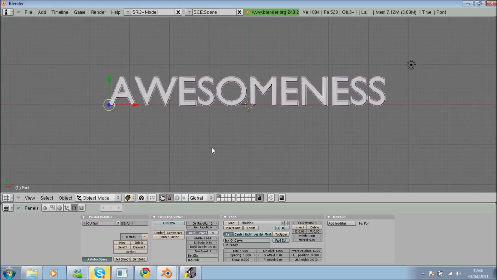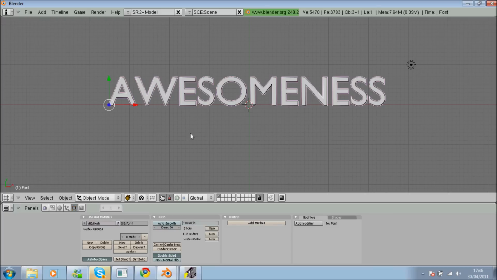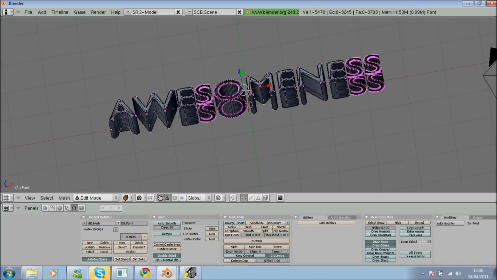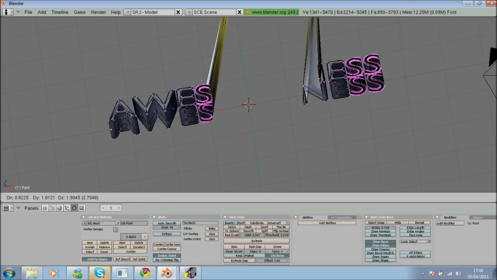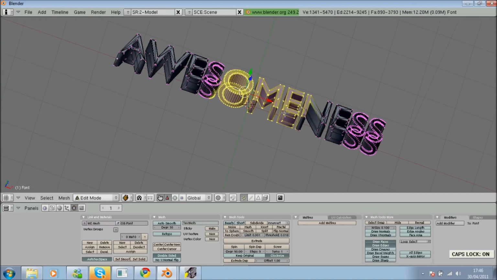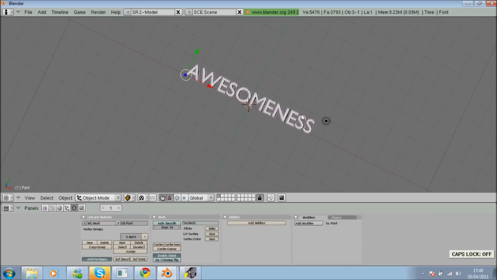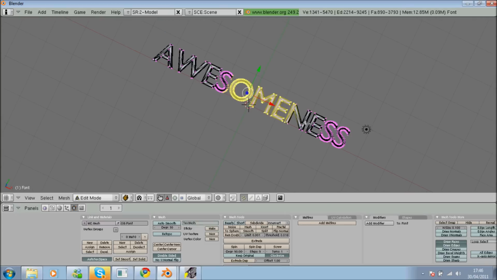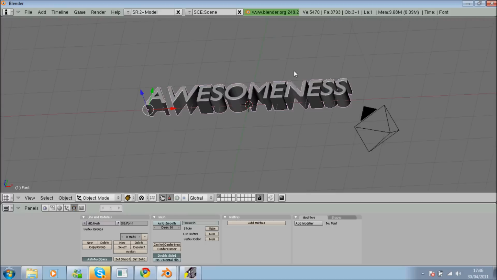Okay, now to turn it into a mesh, all you gotta do is push Alt C and then click Mesh. And now it's turned into a mesh and you can do whatever you want to it. But you will not be able to type anything else now unless you undo, because it's turned into a mesh, so it's a proper object.